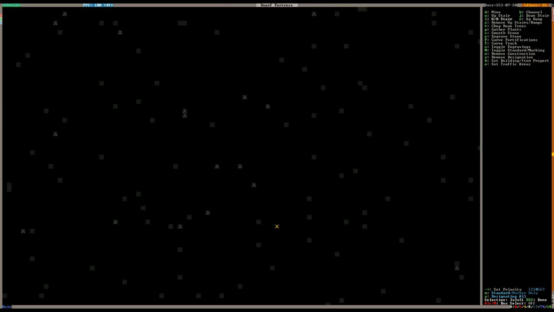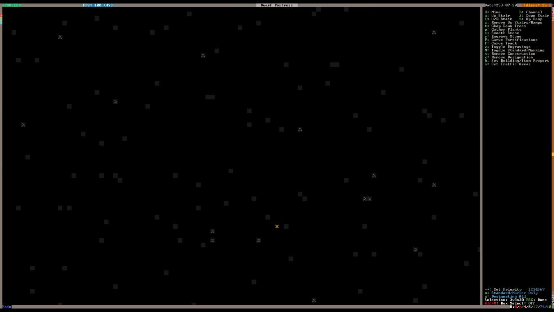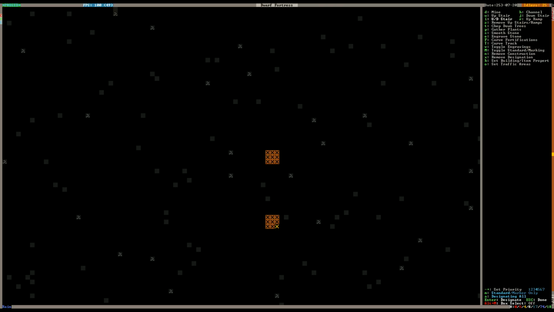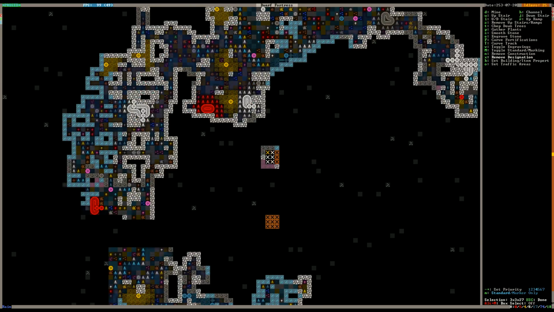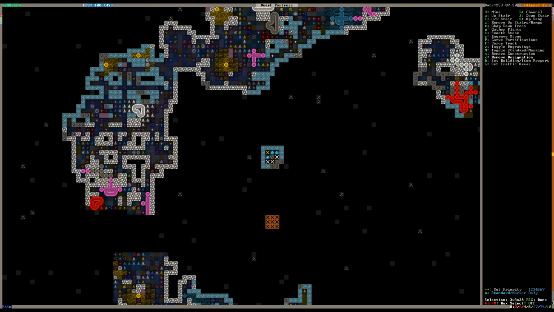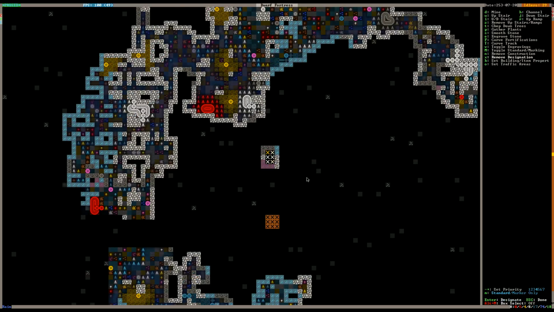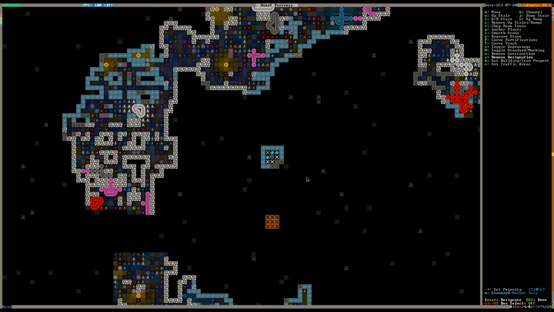And we need to undesignate all of this. So what we'll do is turn on X for remove designation, cover it up, and then just go back up. We certainly don't want them to be digging any further into that. And we'll come back through and floor this in. We'll just build a floor there, and that should keep everything inside the cavern lair.